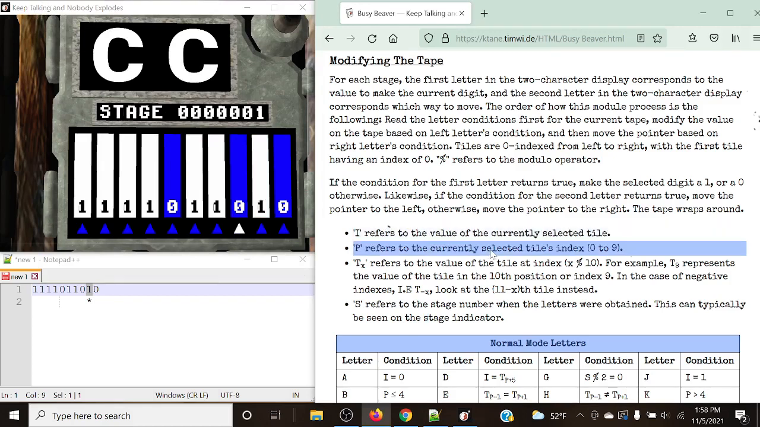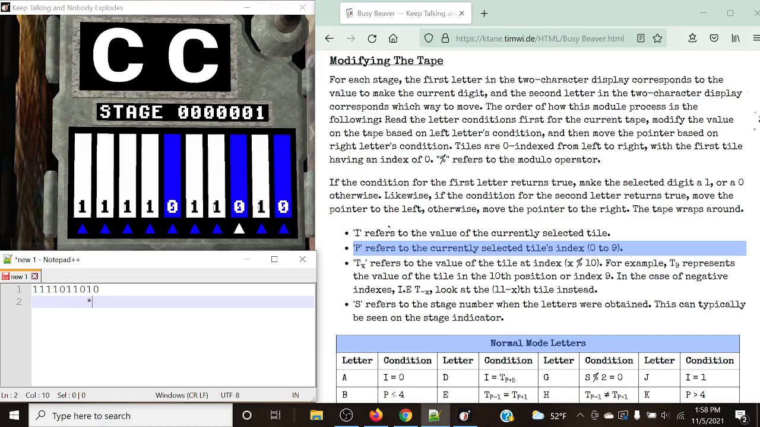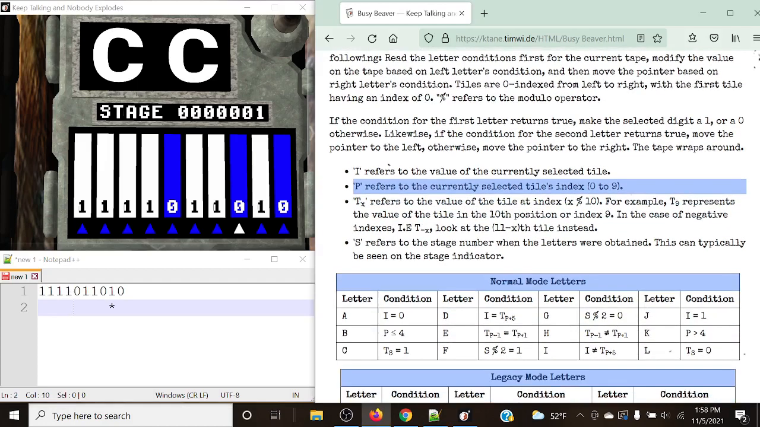P refers to the currently selected tile's index, or position in this case. That's a really easy way of remembering that one. So the position that it's currently at, remember it's 0 indexed from 0 to 9, so we have 0, 1, 2, 3, 4, 5, 6, 7, 8. So it is in the 8th position currently right now. That's where we're at.